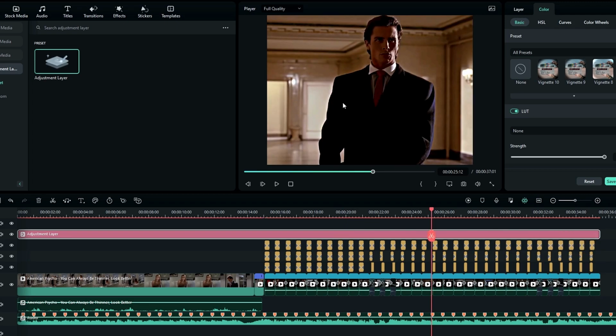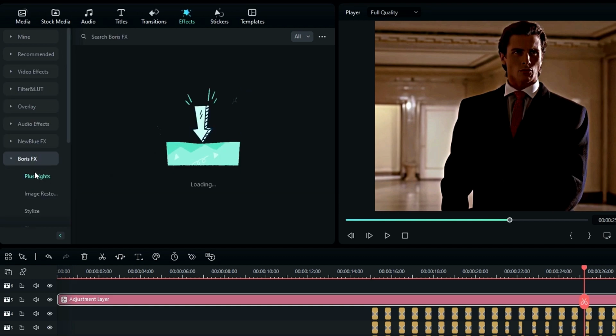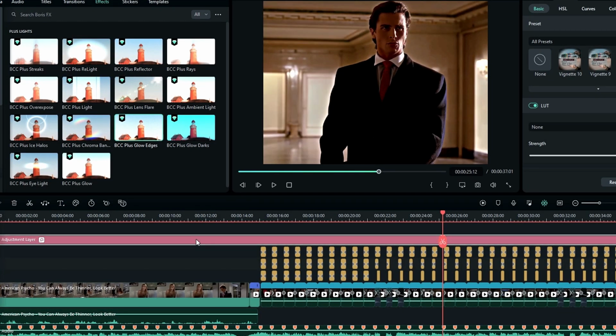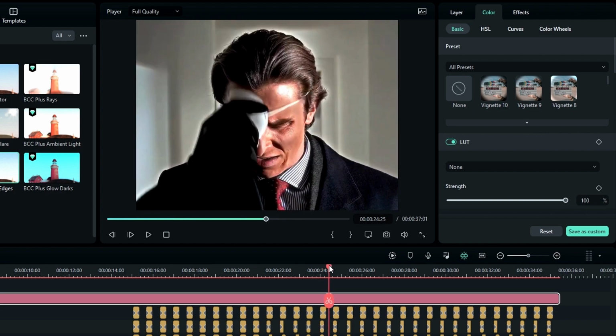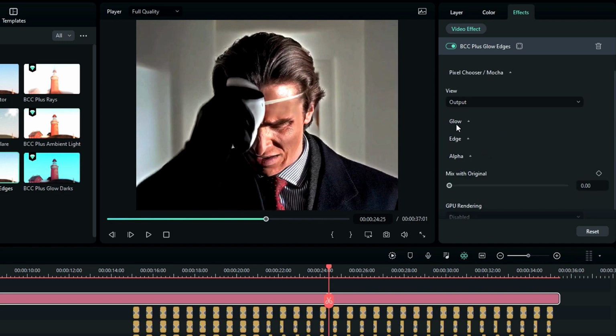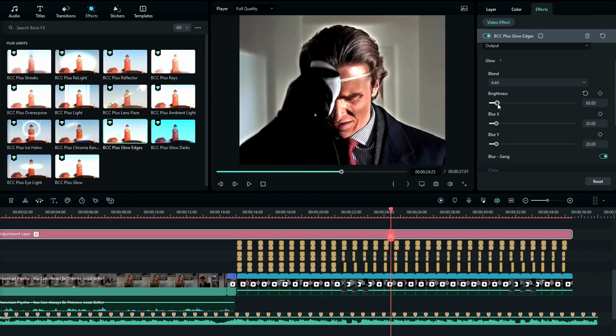Then I like to add a glow edges effect. So go to the Effects tab, select Boris FX, select Plus Light, then select Plus Glow Edges, and I add it to my adjustment layer. Then I go to the effect settings and change the brightness to something like 60. You can add more brightness if you like, but I keep it at 60.